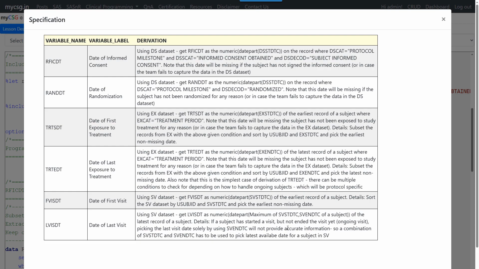In fact, the same thing can be applied for TRTSDT and TRTEDT as well. So we consider both the start and end date variables from the same dataset on a record, and then we can pool them and fetch the latest of those two or the earliest of those two based on the variable's requirement.